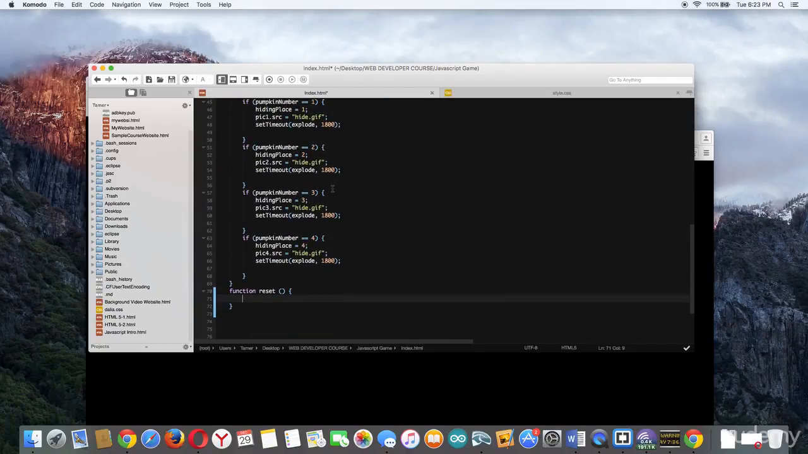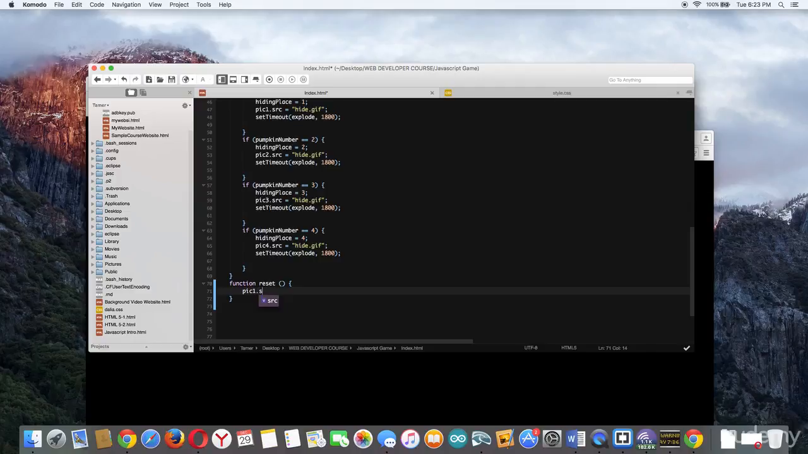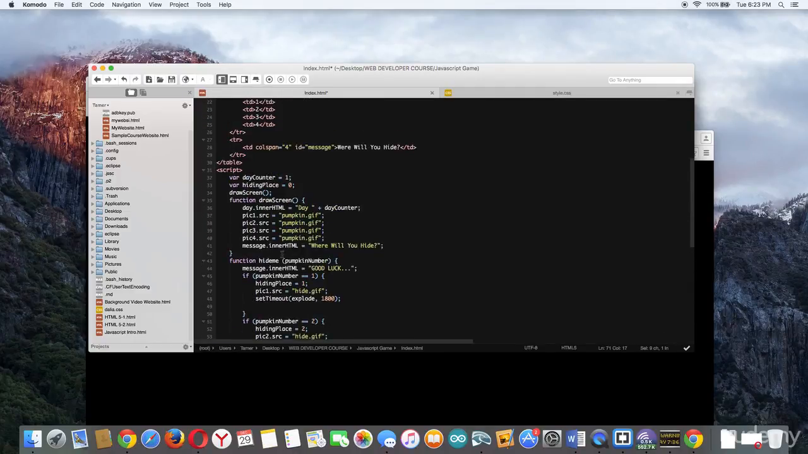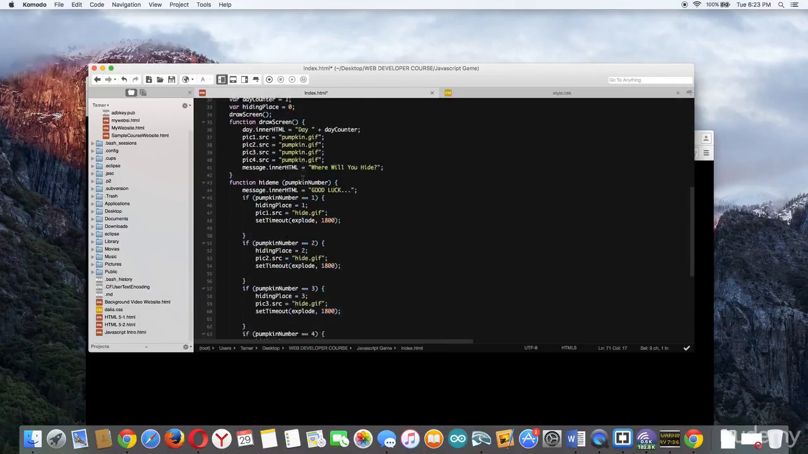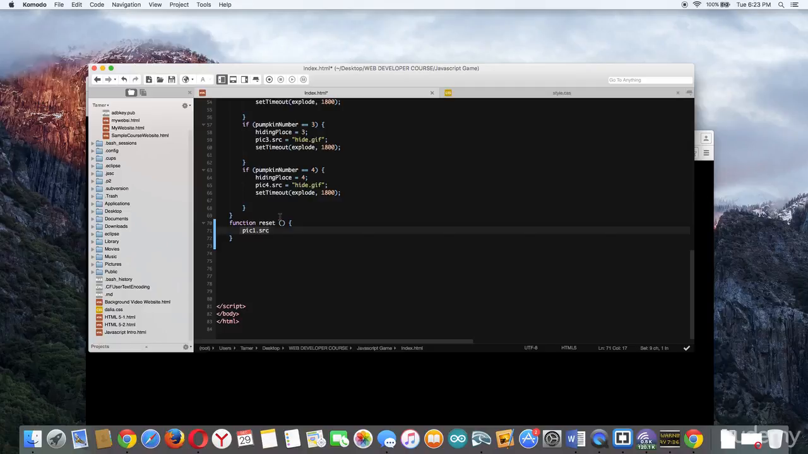So we're going to go over here and write pick1.src. So we're going to go to the identifier that we've given each picture, which would be pick 1, pick 2, pick 3, pick 4, and we're going to give them each their SRC of pumpkin.gif. So let me go ahead and do that again. So pick1.src will equal, in quotation marks, pumpkin.gif. Let's go ahead and do the same thing for the rest of the pictures.